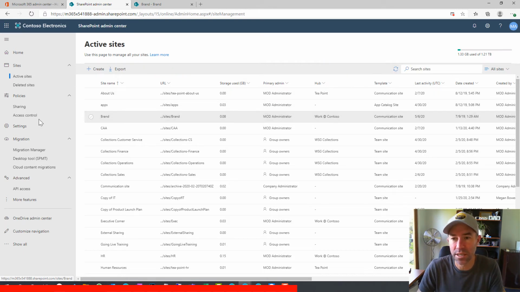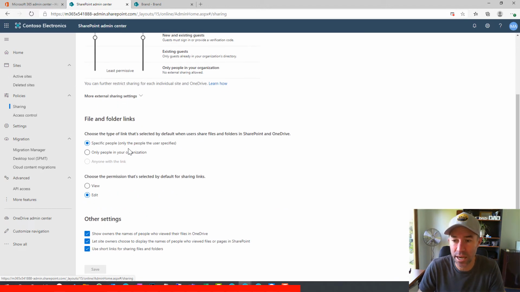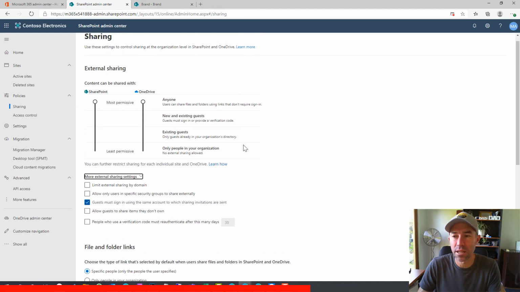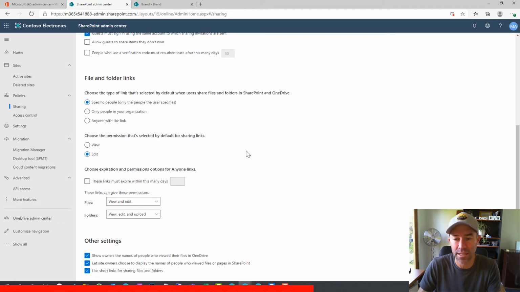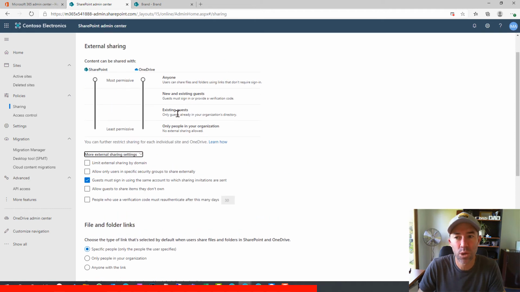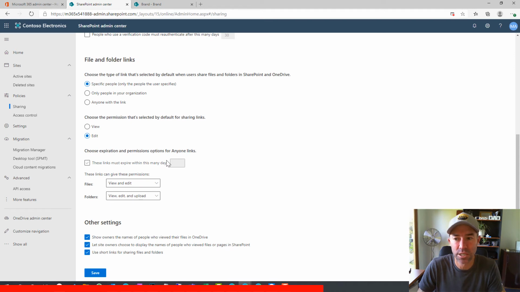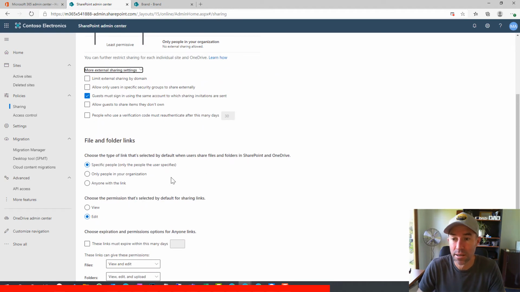All right, now there's a couple of other things that you can do in this sharing section here. Now if we were to allow anyone, so that's the most permissive, then there are some things that we can set at this level as well. So if we wanted to have this anyone option open, there are some settings around expiration dates for those anyone links. So we can terminate those links after a specific date. And we can also set the default option that is chosen when somebody tries to share a file or folder.